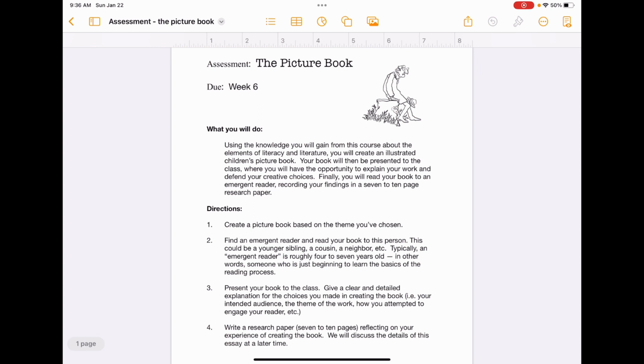Finally, you will read your book to an emergent reader, recording your findings in a 7 to 10 page research paper. The point of this project is not only taking into account things that we're discussing over these 6 weeks about analyzing literature and applying it to your own work, but also it's going to be the basis for the research paper. The last essay you write for this class is going to be based on this book. So really, your last paper is going to be a literature analysis, but the literature is going to be your own. You're not going to analyze someone else's book, you're going to analyze your own.